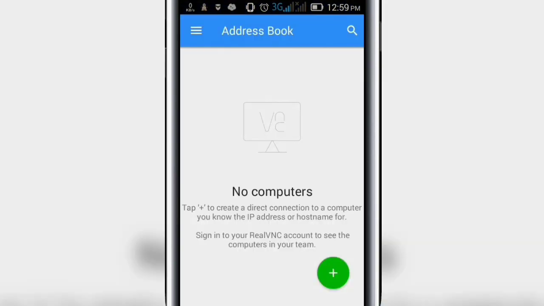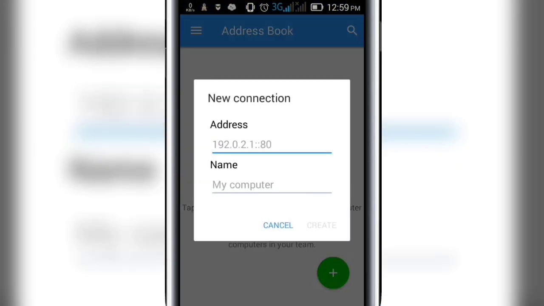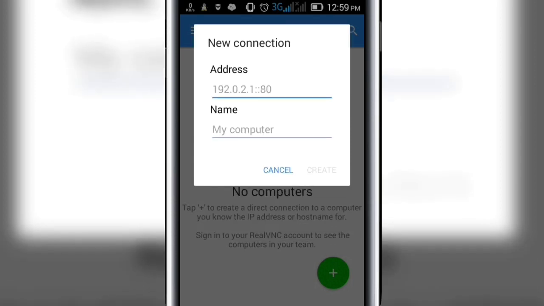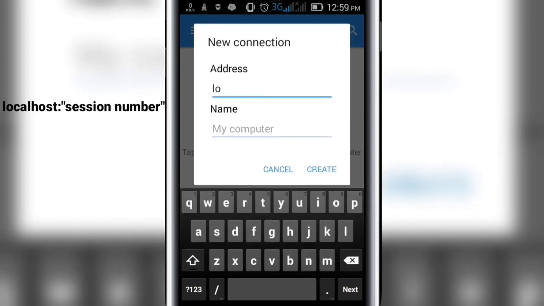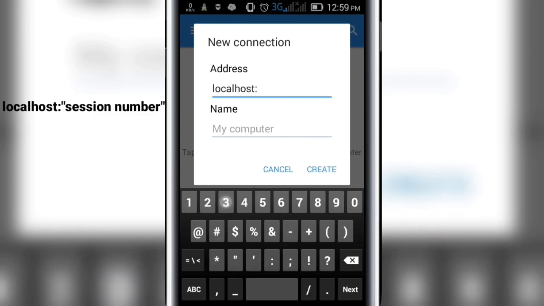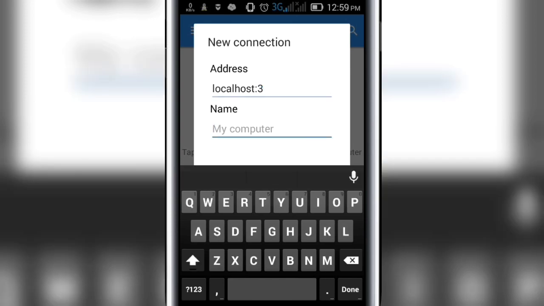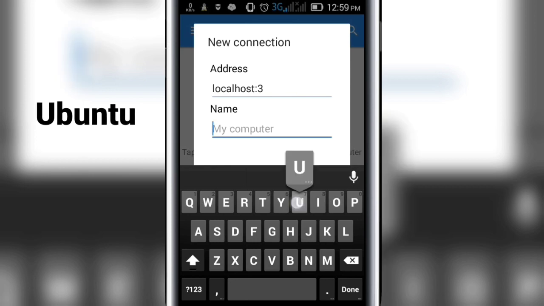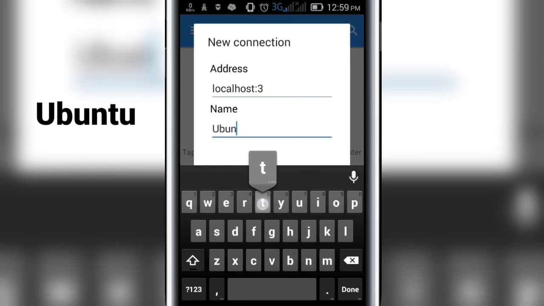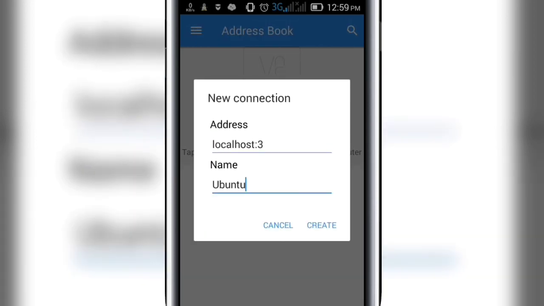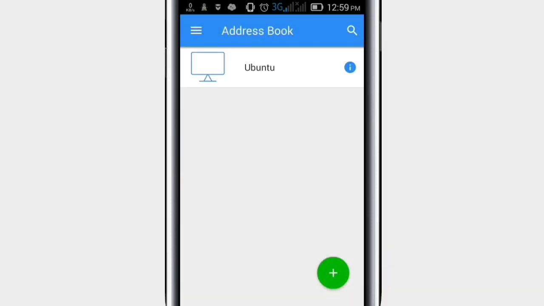VNC viewer. Select the plus sign. Enter the address localhost session number as output, which is displayed in the Termius app. Give the computer name as Ubuntu. Select Create.